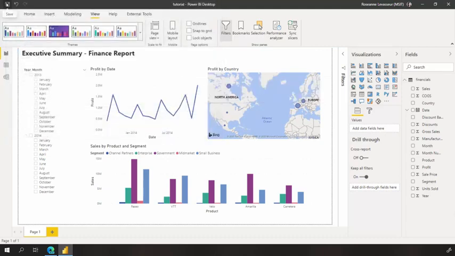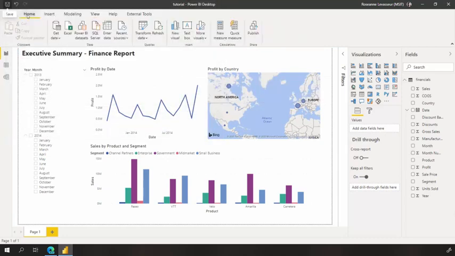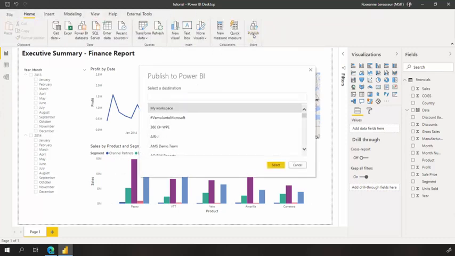I also want to be able to share and collaborate with colleagues on this, so I'll need to publish my report up to the Power BI service. Here I choose the workspace destination, like my workspace, and publish.